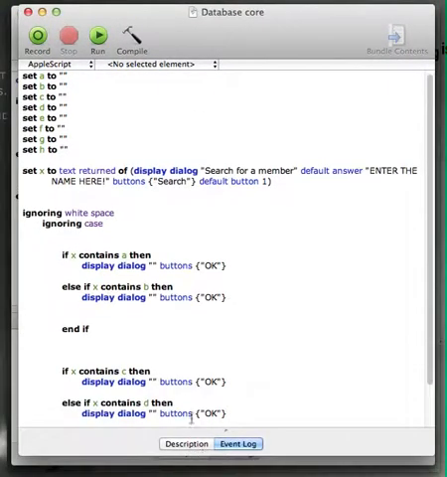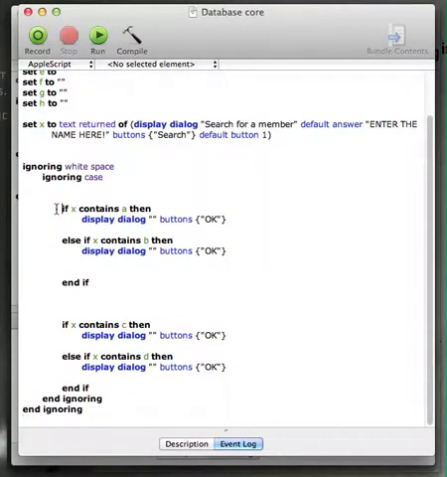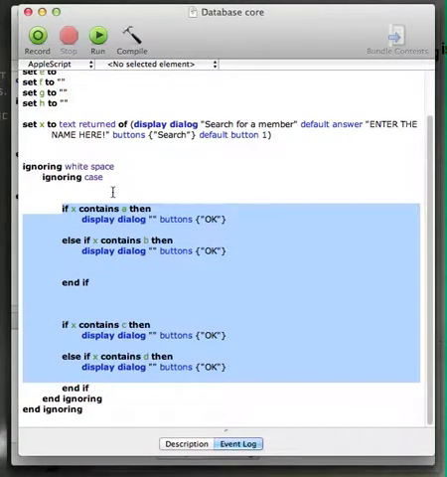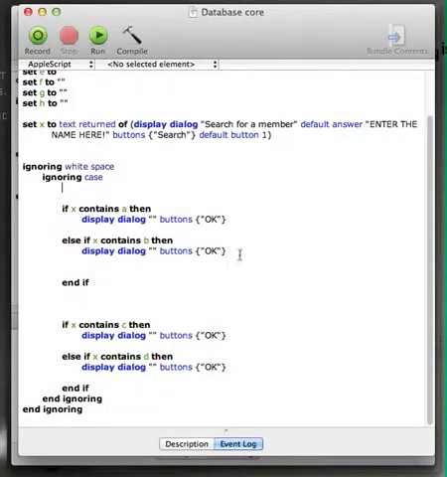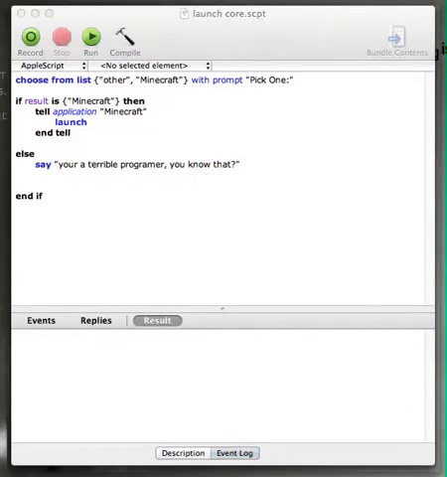Okay, so the database core is all it is: variables, set text returned, and then end ignoring, and then say if x contains. That's all this is. You could just make it that. It's really easy. So you can make a database out of that.